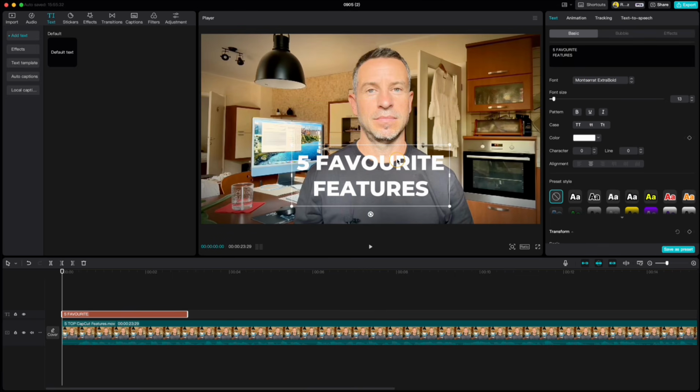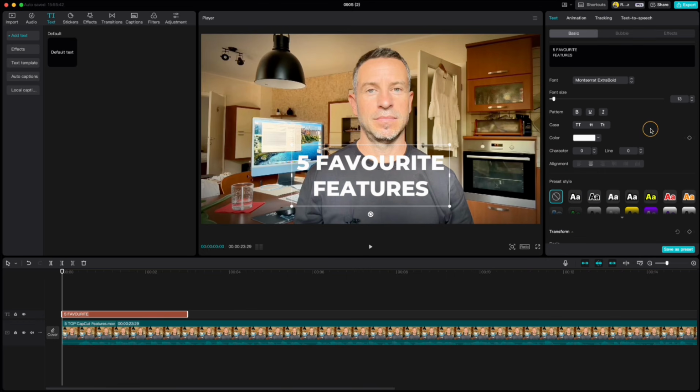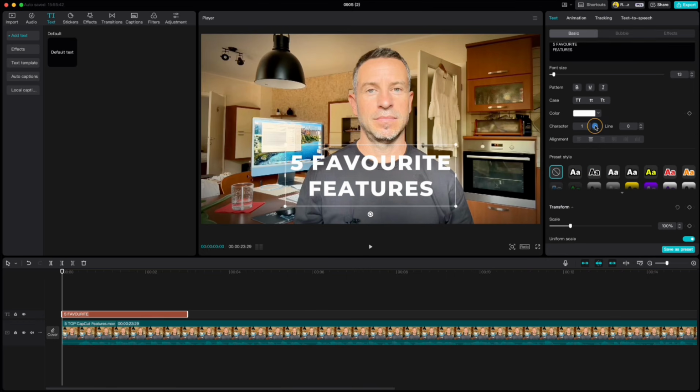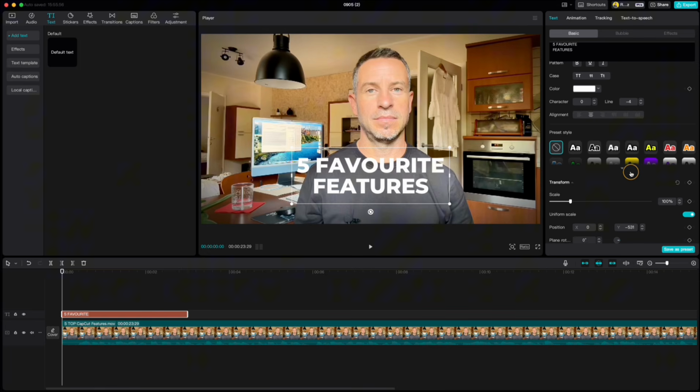Like I said, from here we can do many things with the text if we highlight the text. We can change colors. We can change character spacing, line distance. Here you can choose from many different pre-made styles, which are really cool, and a lot of celebrities are using those.